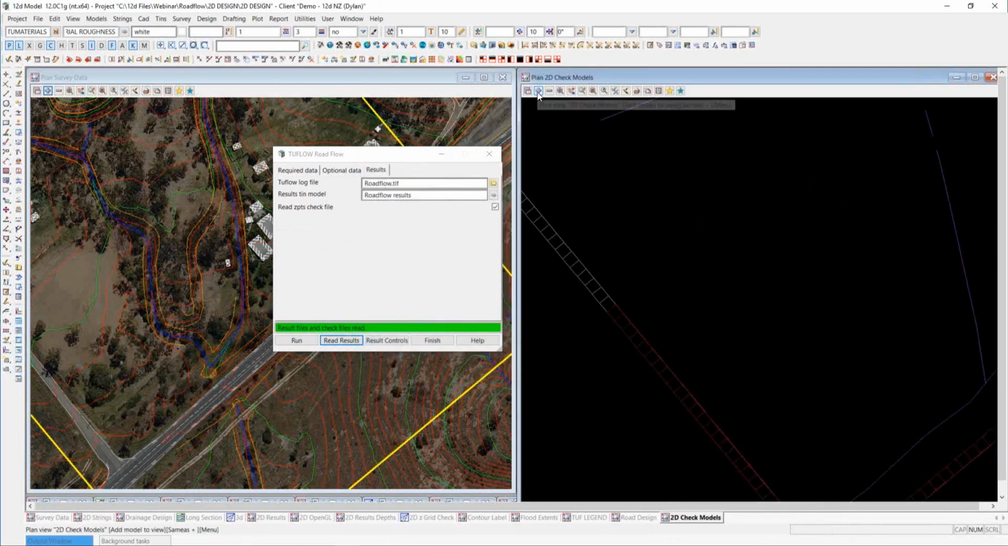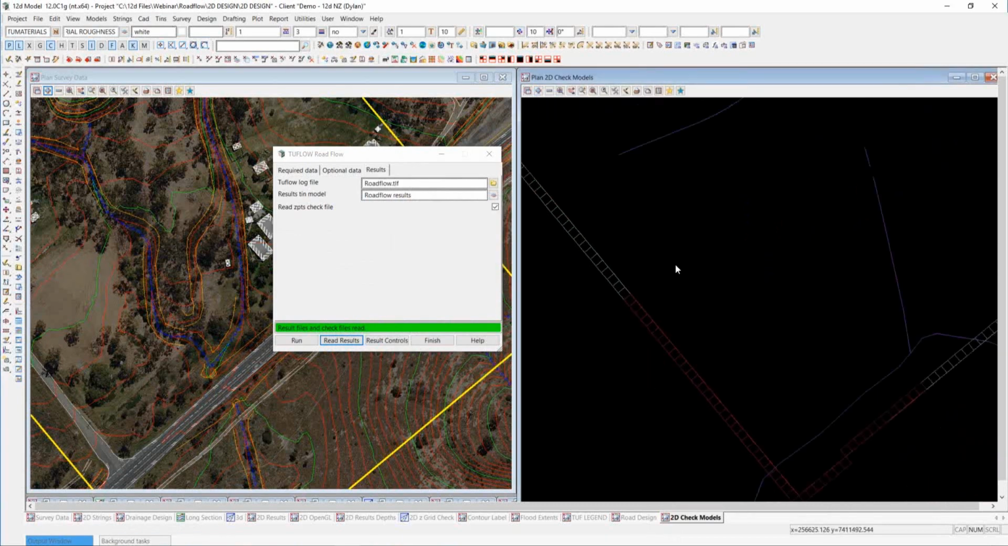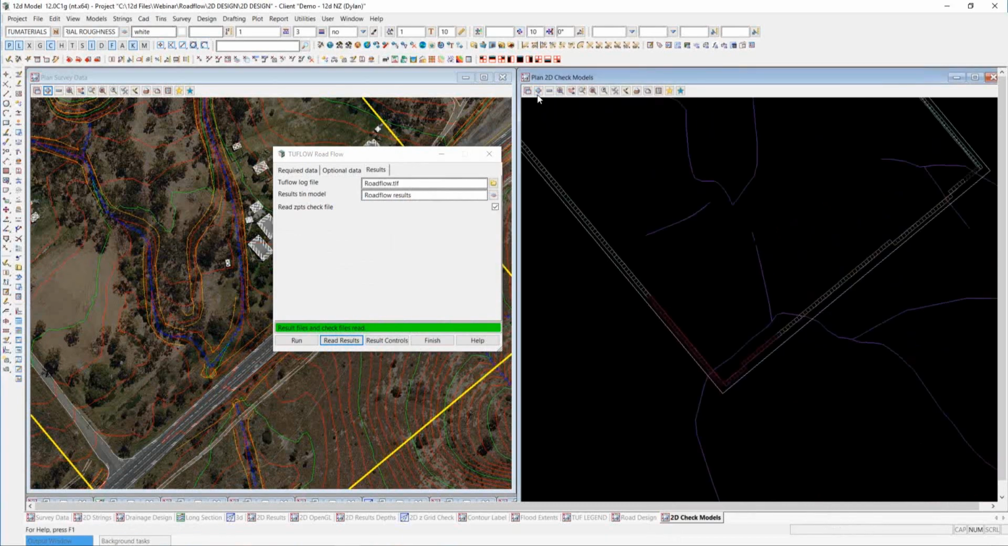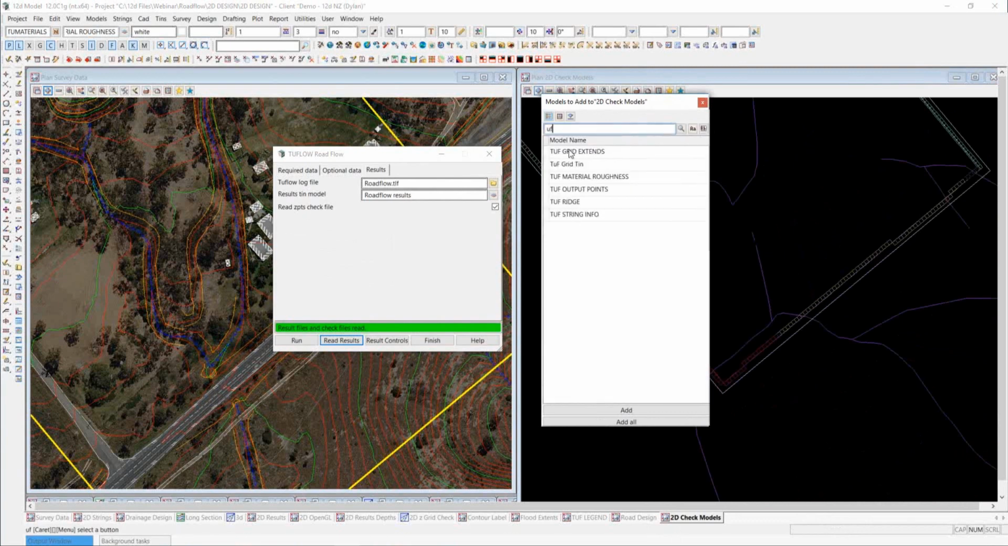Okay, next on the check files, if we have a look at the domain check, you can only have one 2D domain within a RoadFlow model, and that should closely coincide with your grid extents. Well, it should be right on top of your grid extents based on the models, and that has attributes within itself.